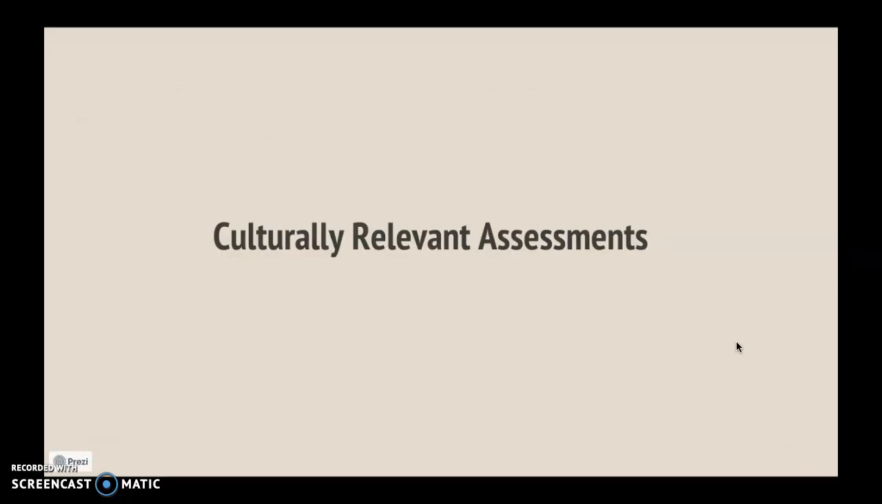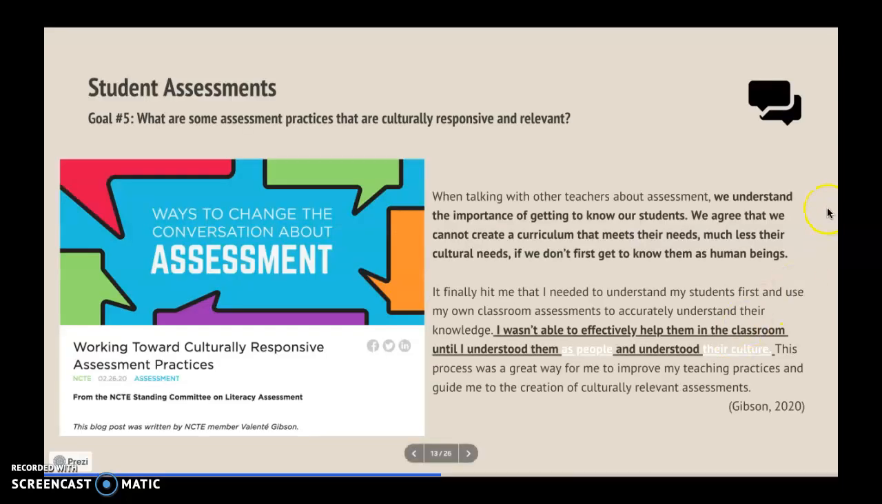Let's move into culturally relative assessments. This was probably my favorite article, and I have linked it. You can just click on it. So, ways to change the conversation about assessment: working toward culturally responsive assessment practices. I love what he said.